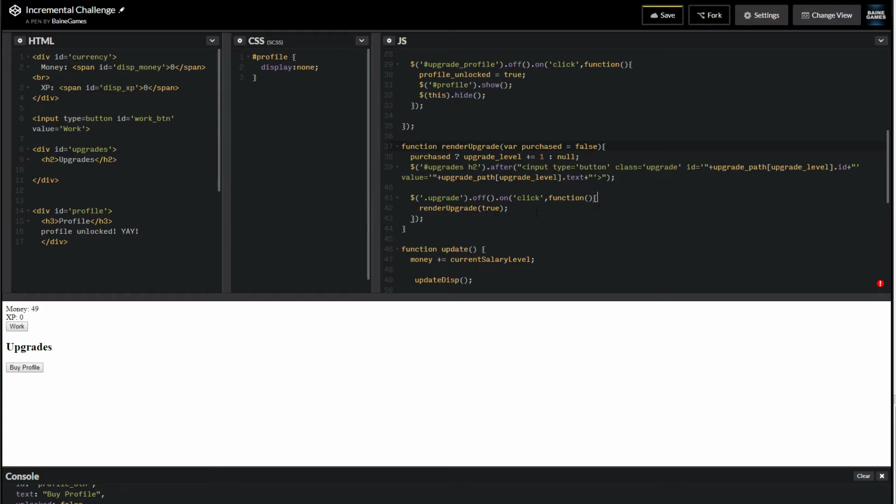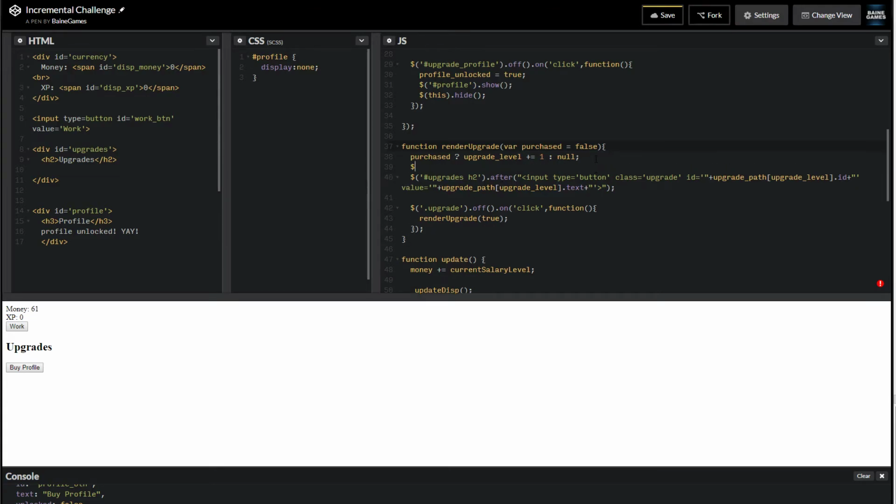When I click, I want to hide the previous button. I could clear it out and say anything after goes away. Yeah, I think that would actually work. Upgrades h2 dot. All right, so theoretically, no. What are you doing? It's not remove. I want upgrades h2.